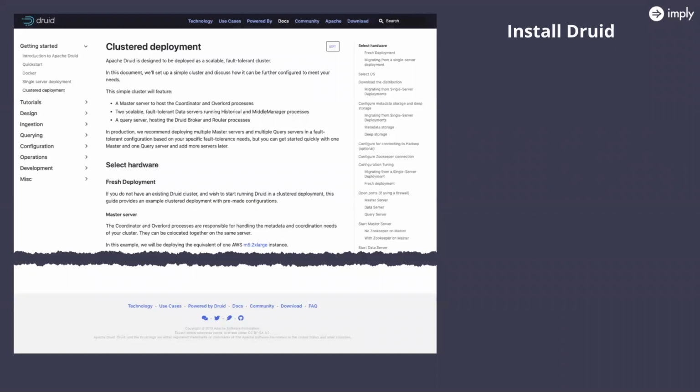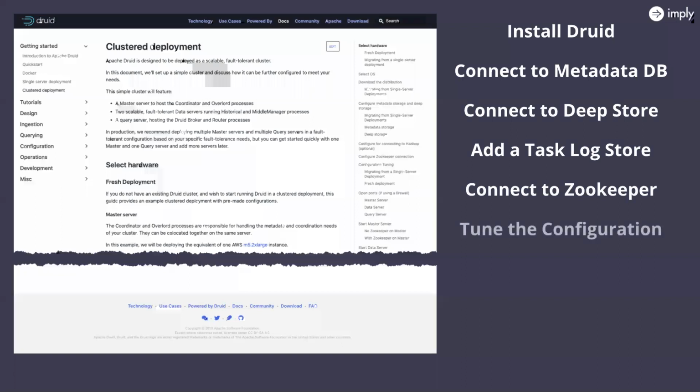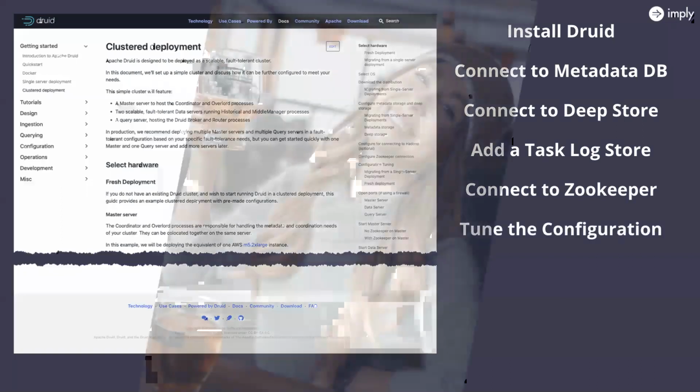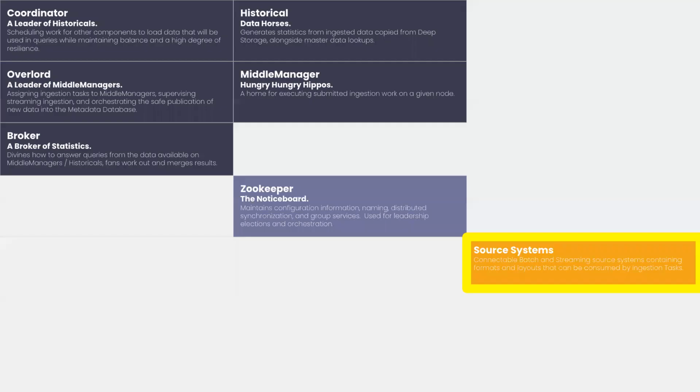They install Druid. Well, we know how to do that. Then they connect to this thing called a metadata database. Not really sure what that's for. And then there's this thing called a deep store. Okay, that's a bit weird. Then they have a task log store. Don't know what that is. Connect to Zookeeper. That's great. Tune the configuration. And then they grab a beer and then they go into production. Awesome. Not really. So let's start building this card up again.